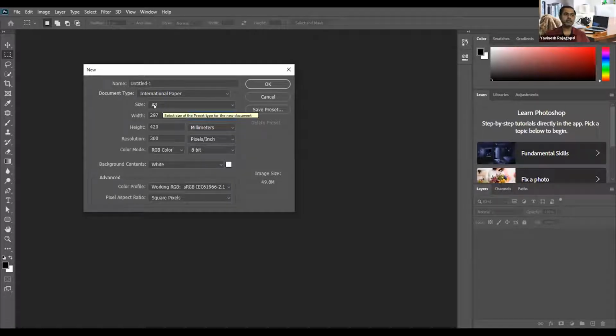So in this case, I'm going to maintain A3 size, and then you have a resolution. For any printing, you set the resolution to 300. If you're doing it for social media, you use 72. Resolution is 72, that is the default screen resolution. And then the color mode is currently RGB. Leave it as RGB first.